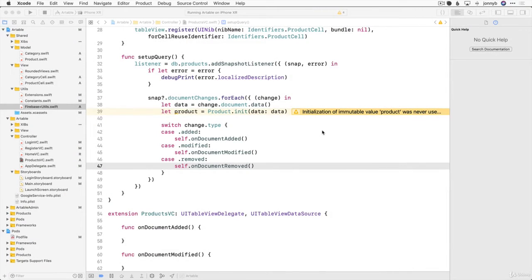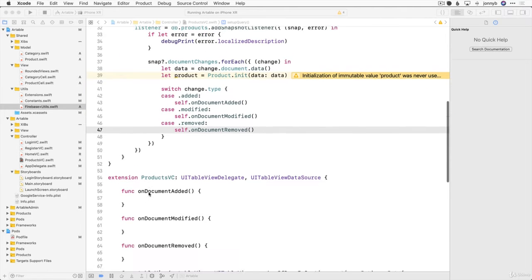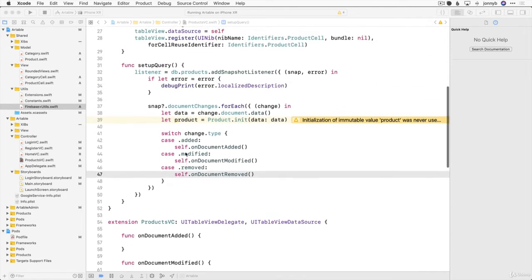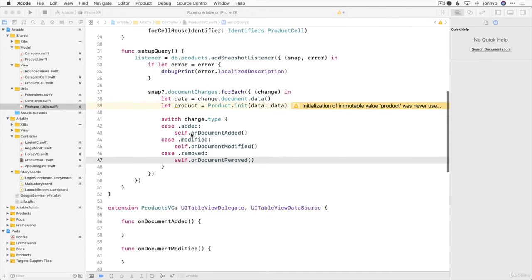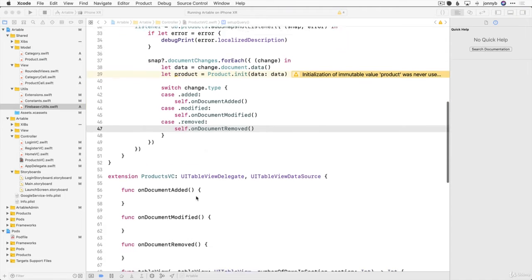All right, welcome back. This is where we left off in the previous lesson. We've created our snapshot listener and we've stubbed out our document change functions, and we have our switch statements right here. So let's go ahead and fill out these document change functions.